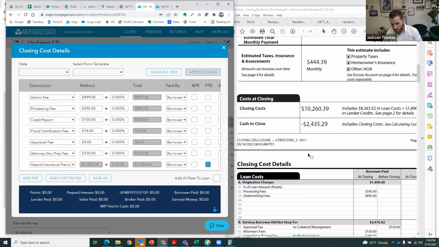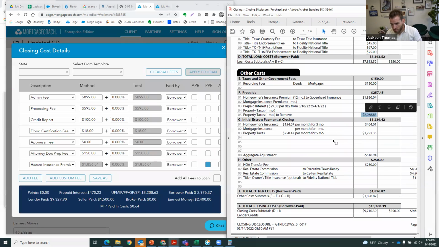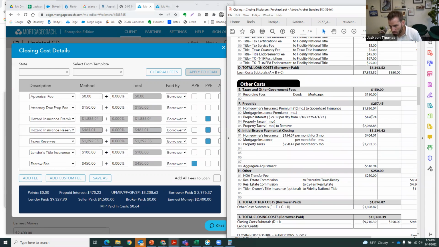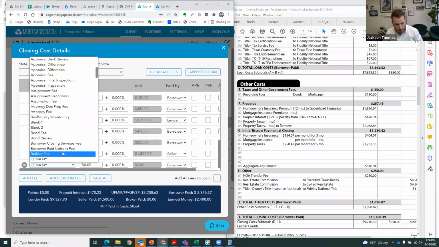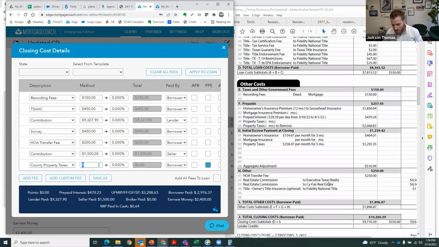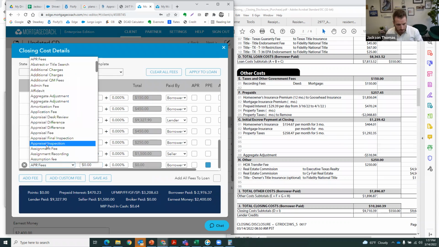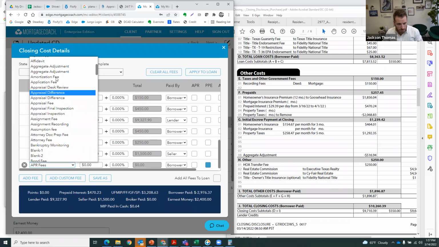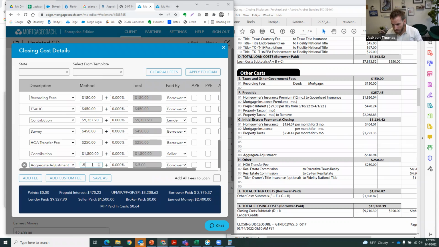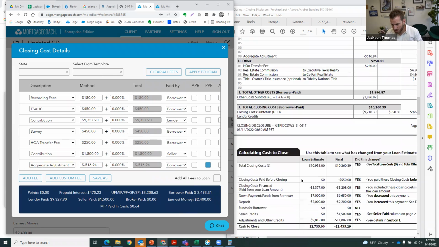Come back over here. This is the thing that looks wrong to me. I think you need to remove that. Then property taxes, 1856, that matches, tax reserves is 1292, that matches. Then you need to build in the county property taxes as a negative because you're getting, oops, sorry, actually, let's just do an aggregate adjustment. So aggregate adjustment minus 516.94. I would add that as a PPE because then it goes into the escrow account.